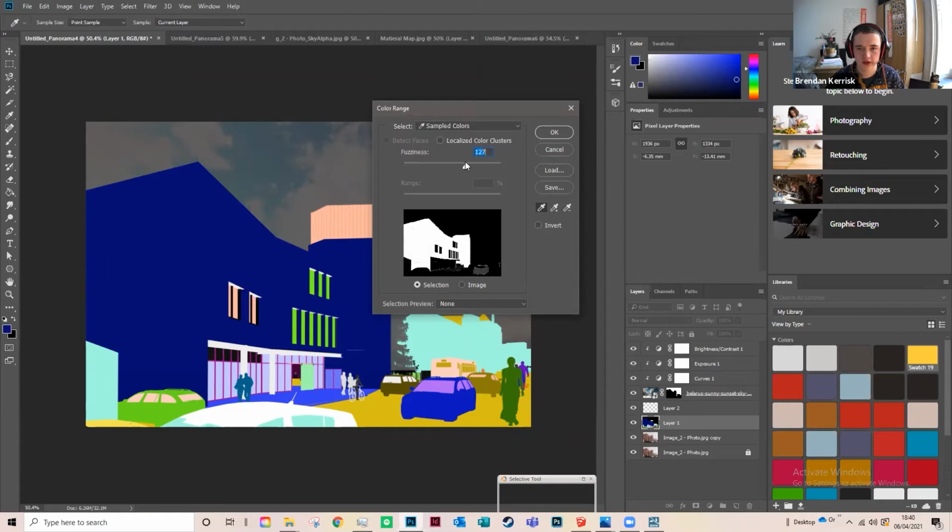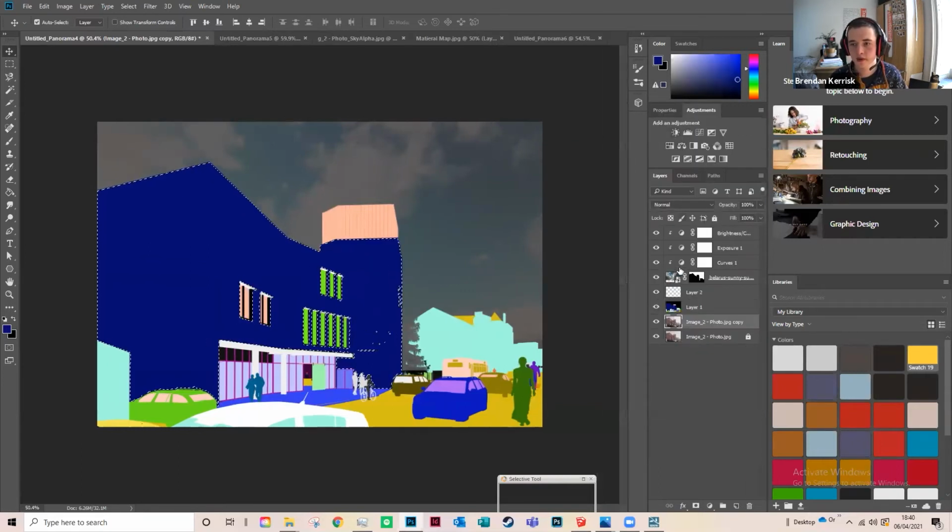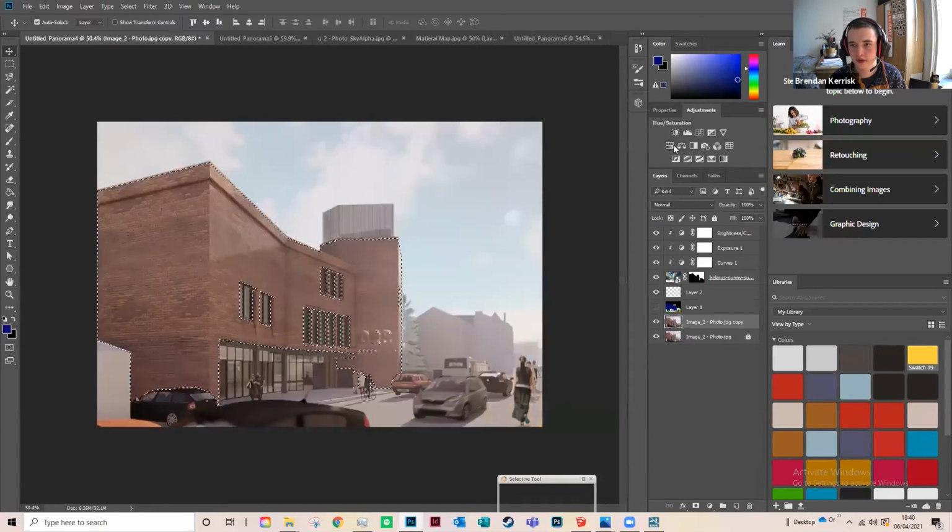The fuzziness is essentially how close the color has to be to match. So the lower it is, the stricter it will be. The white is what's going to be highlighted, and the black isn't. As you can see, this blue is very slightly different to this blue, and as you increase the fuzziness, it'll start to pick up other similar colors. So we can then use this as an adjustment layer mask. If we turn that one off, you've got your brickwork, and say you don't like the color.